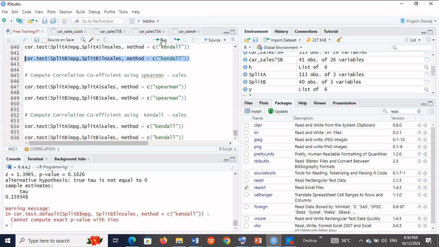Now we're going to compare the output we just got with that of SPSS. We're going to compare that with SPSS.